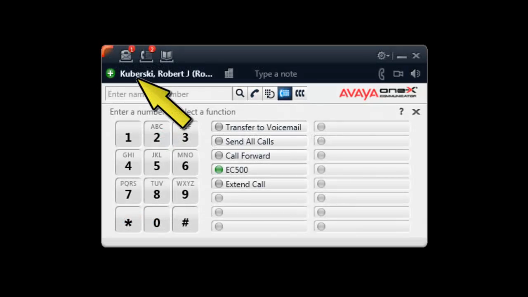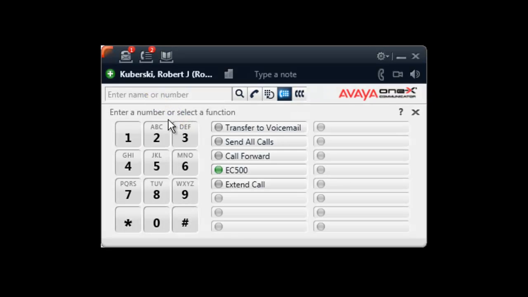In this example, on the top left side of the user interface, you can see the illuminated message waiting indicator. Next to that, the voicemail icon with an indicator of one new message. Then next to that, there is a call history icon with an indicator of two missed calls. To use the visual voicemail feature, click on the voicemail icon.